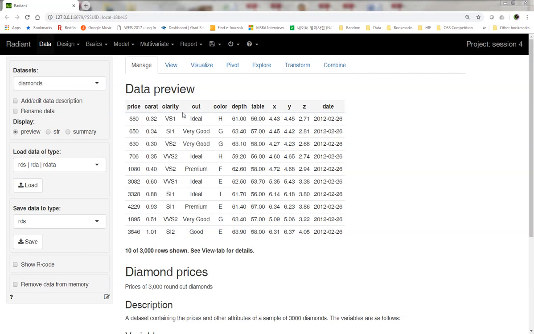Okay, this is a quick tutorial to help you understand what happens with factor variables when you run a regression, and also how to change the base level of a factor. I'm just going to do it on the diamonds data set, which loads up as soon as you start Gradient.